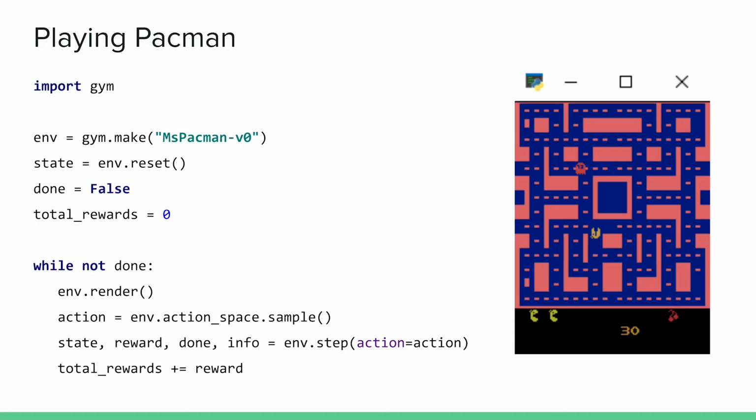How does it look when you do something with OpenAI Gym? Here is a short example of how you can play Pacman with this. You say import gym, you make the environment where you specify Pacman as your environment. You reset the state to the initial point where Pacman is in the center and the ghosts are somewhere around. You say, well, not done yet, and you initialize the total reward to 0. Now, until we're done, so until either the monster has eaten us or we've captured all those coins or bricks along the way that give us some reward, we're playing this.